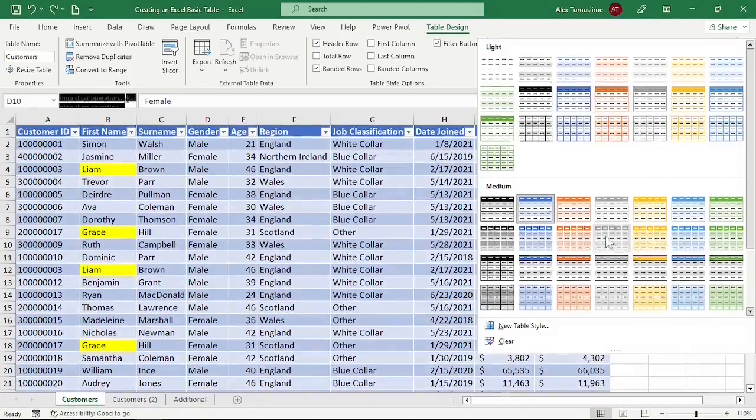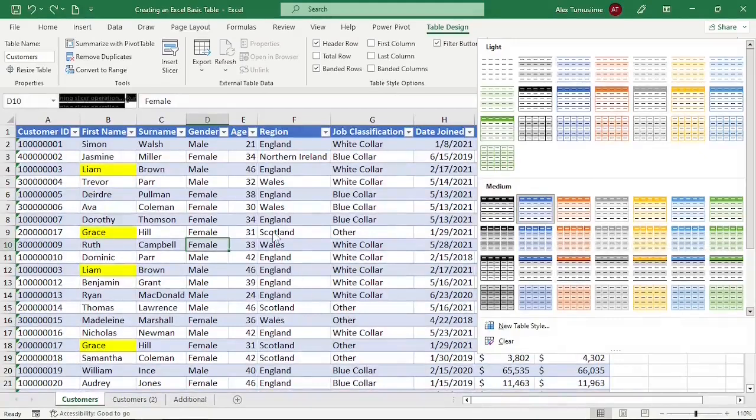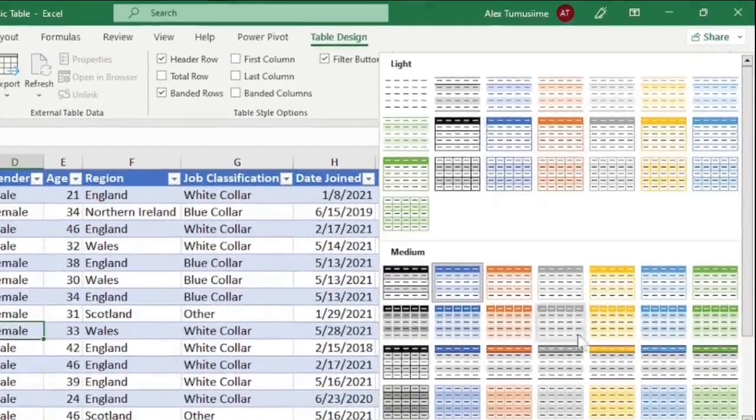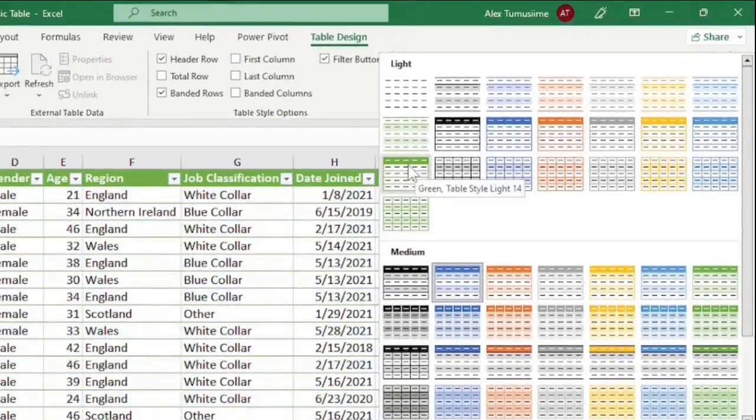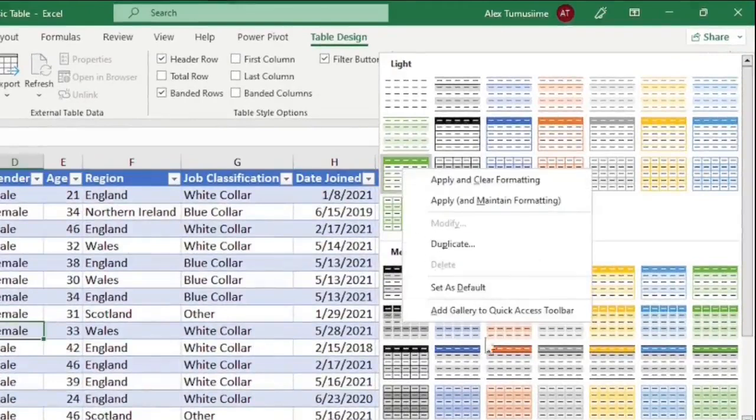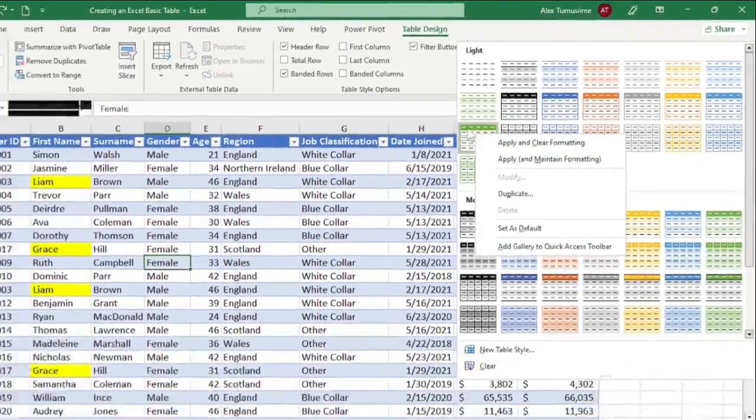From this gallery, we can set a default table design. When I inserted this table, it was inserted with a default design. But if I want to change the default design, you come here, choose any design you want, right click it, then from the options provided, you choose Set as Default. So when I choose Set as Default, the next time I insert a table, it will use this option.